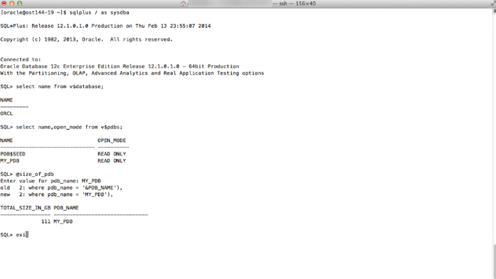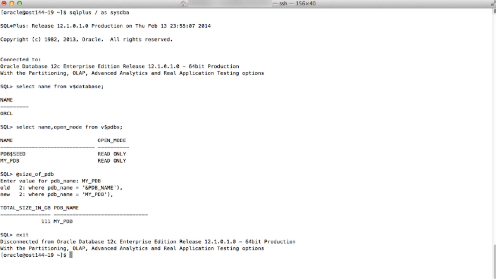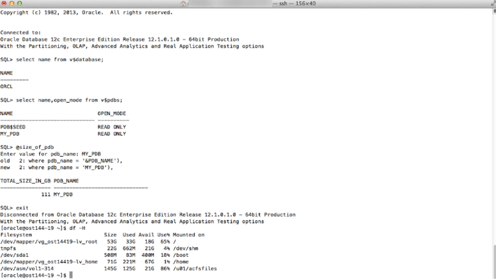So the next step is to see if I have the space in my file system that would hold 111 gigs. So I do a df -h, and I see under u01 ACFS files, I have only 21 gigs available. 86% is already used. So the problem here is, how do I fit 111 gigs into 21 gigs?